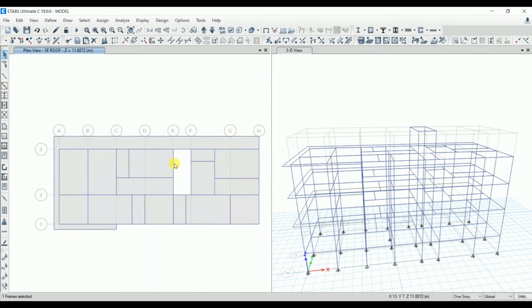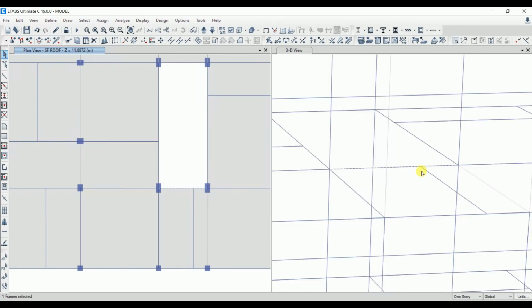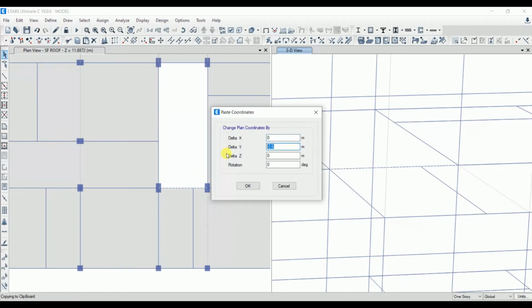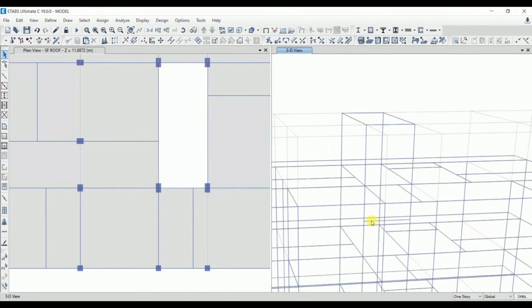So for that we need to add the mid landing level beam. So here I have selected the second floor roof, that is third floor level. So that beam I have selected here. You can see it is selected here. So from the 3D view, what we can do, Control C, Control V. Here you can give 0, and from here it is minus 1.5, because 3 meter is the floor height. So at 1.5 meter level I have provided one mid landing beam.